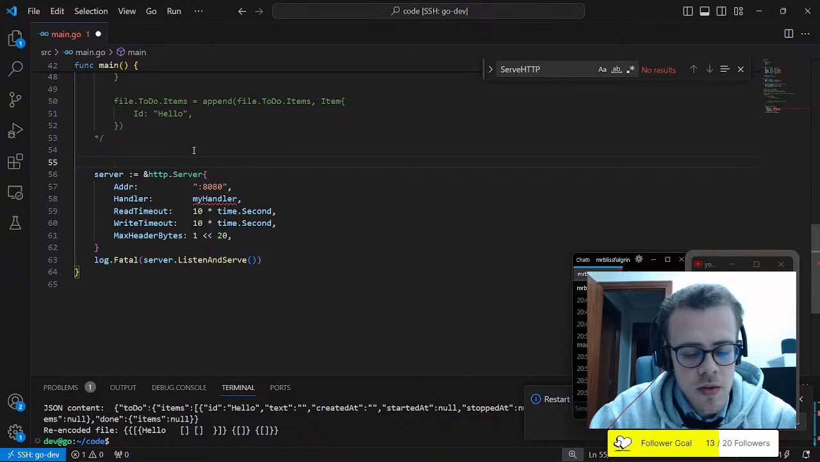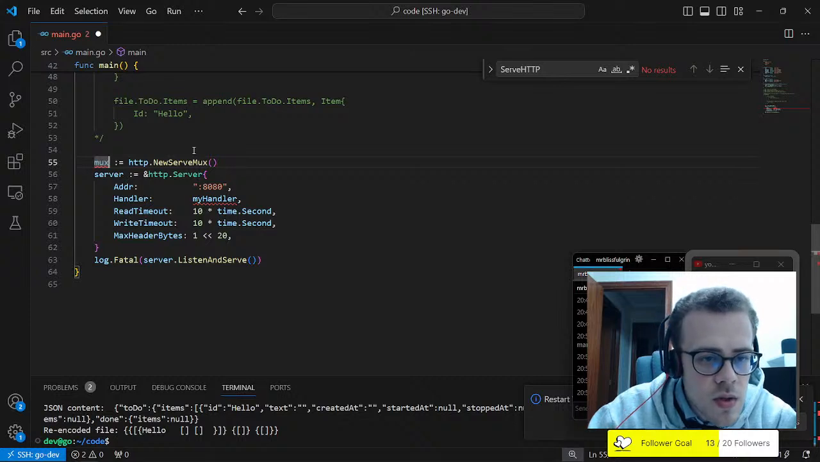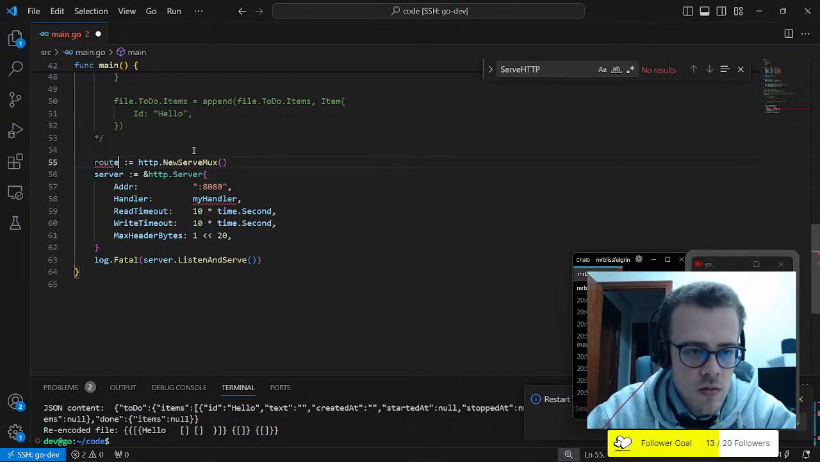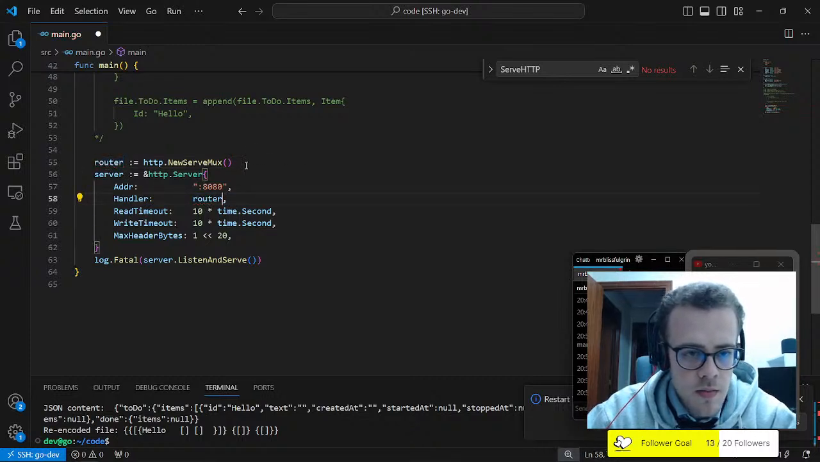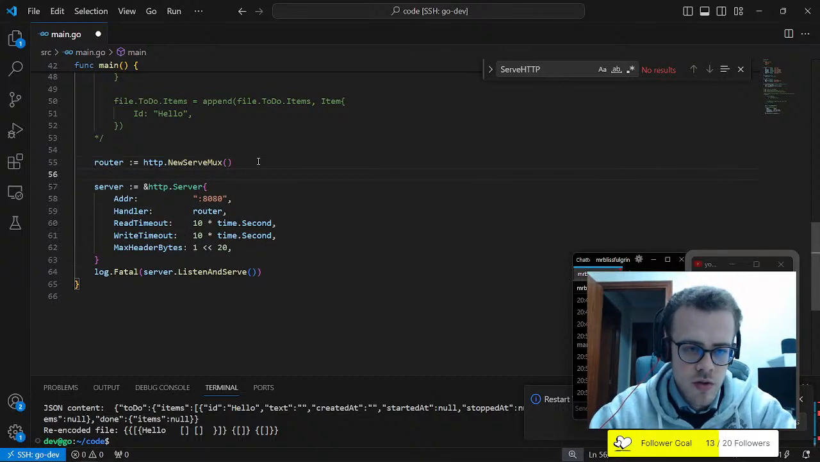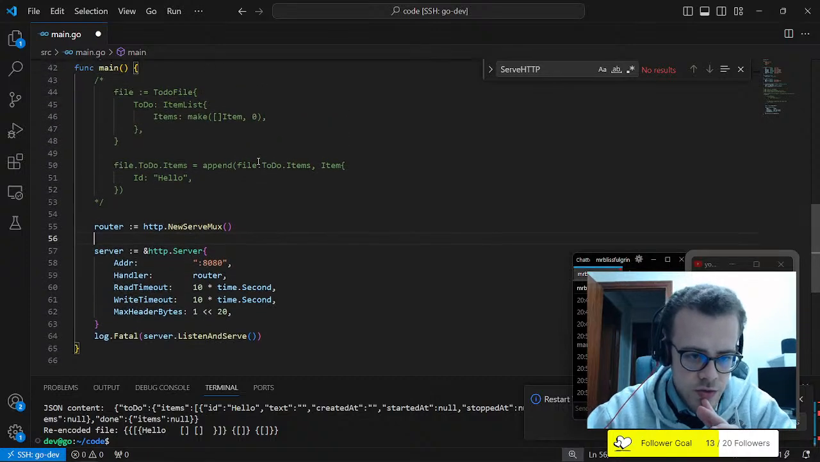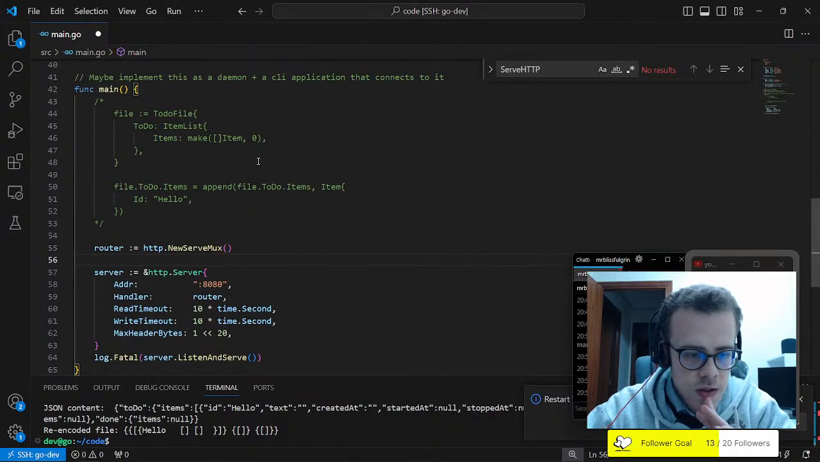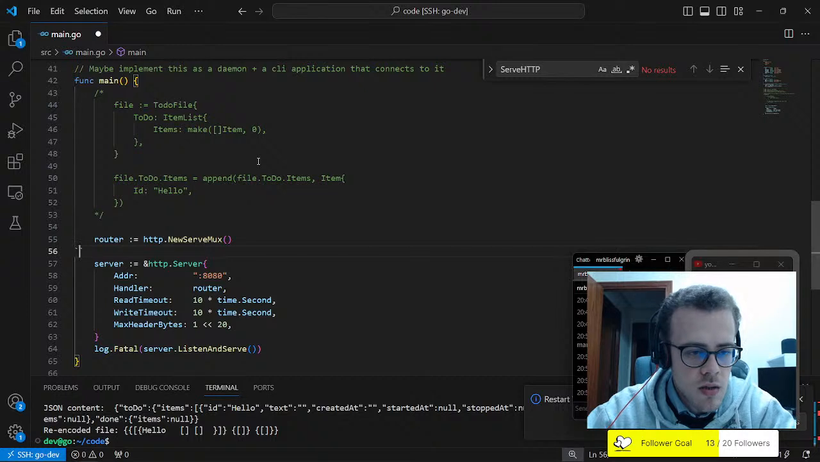We have a server, and we have ServeMux. Yes. Which is the router. This goes over here. All right. Now we just need to configure this router. Okay. So to do that, oopsie. All right.